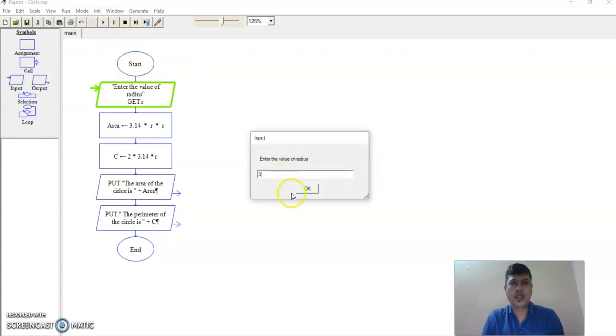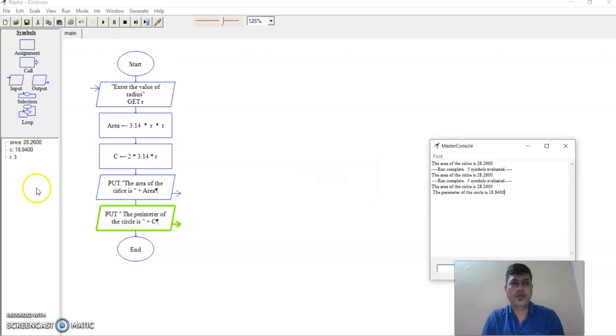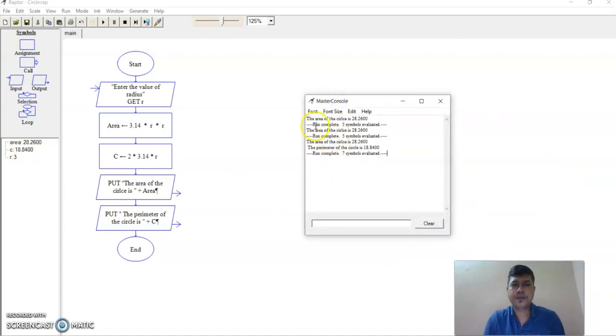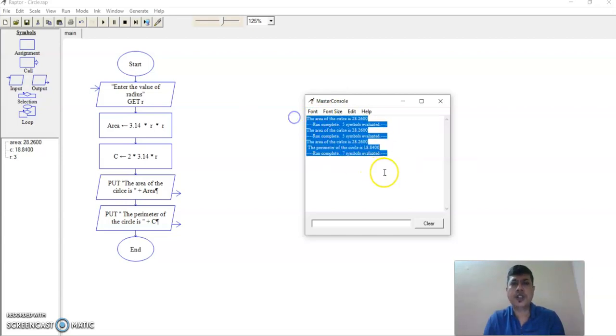So give 3. So we got that output. Area equal to 28.26 and the perimeter is 18.84. Okay, so here in this master console, you can also see the time we have executed this particular program itself.